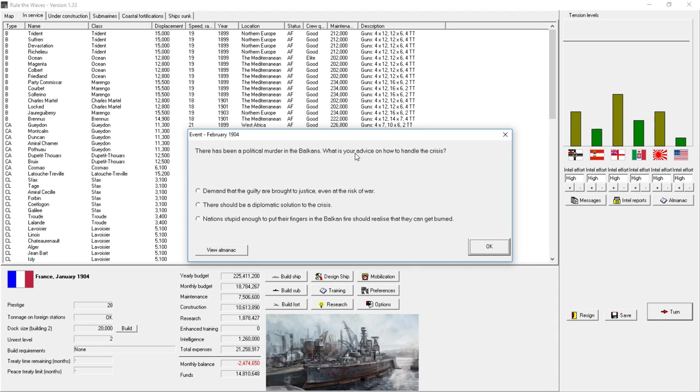There's a political murder in the Balkans. Oh no, hopefully it's not Franz Josef. What is your advice on how to handle the crisis? Demand the guilty be brought to justice, even at the risk of war. There should be a diplomatic solution to the crisis. Increased budget minus prestige. The nations are stupid enough to put their fingers in the Balkans fire. They can be burned. Okay.